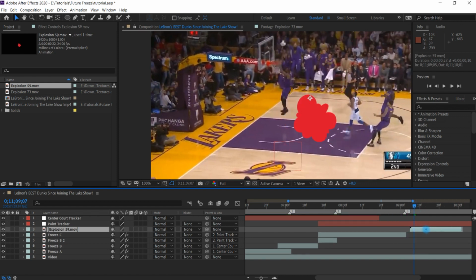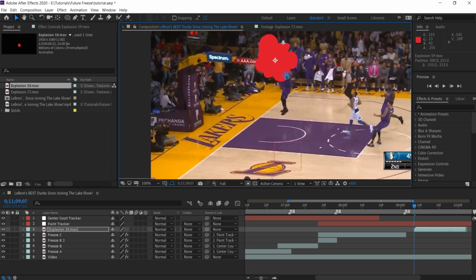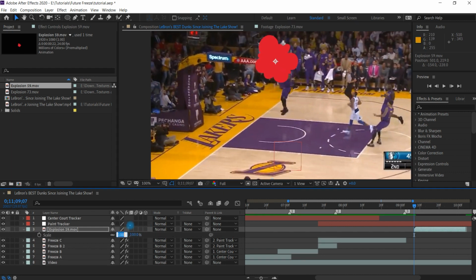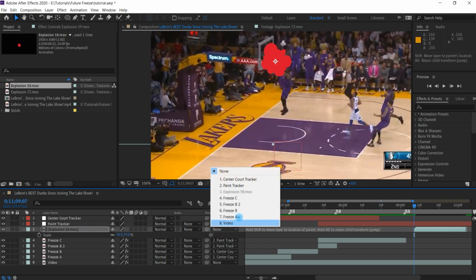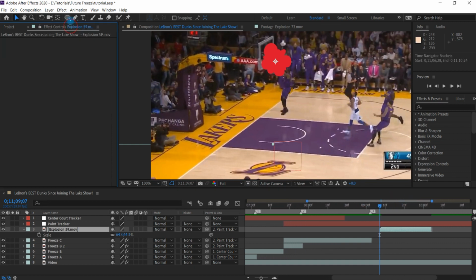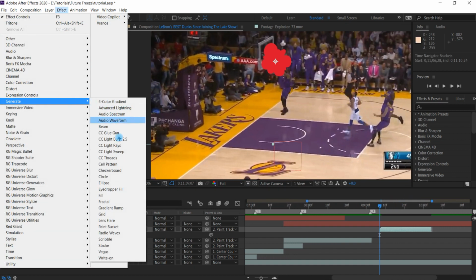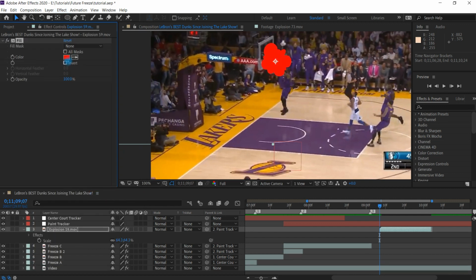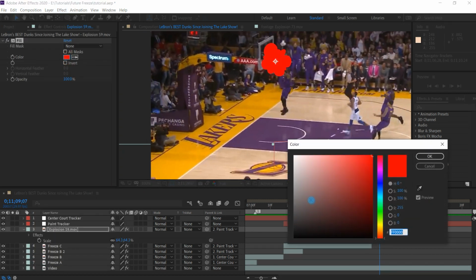So let's bring this one in here and hit Y so we can move the anchor point. Let's move this up here. Hit S for scale. We can scale it down to maybe about 70. And then here we can parent it to our paint tracker. And what we can do is go to generate fill. Let's change the color. Let's make it white.